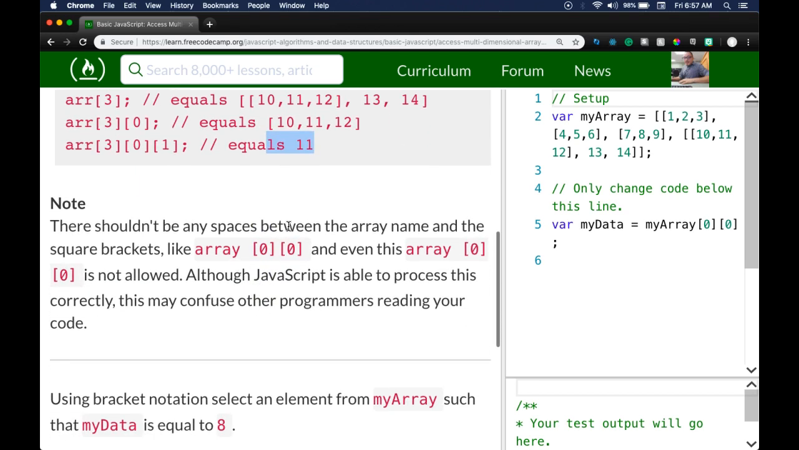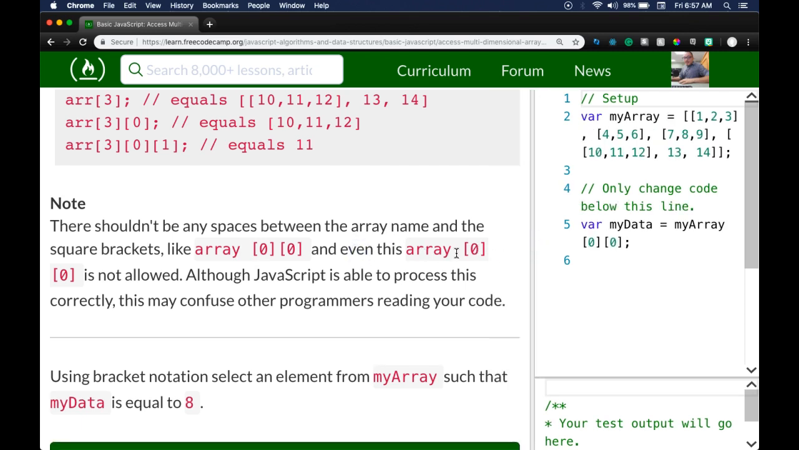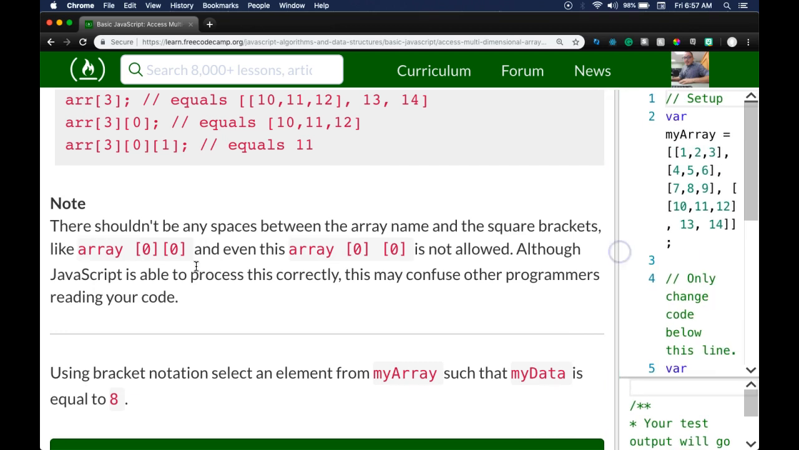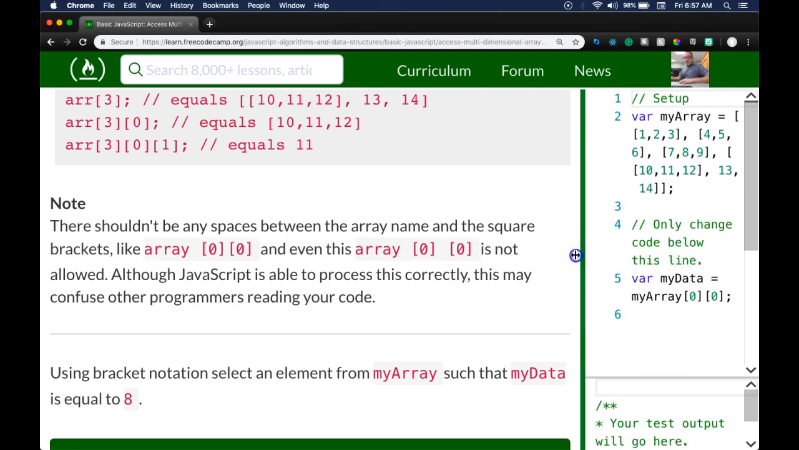So there shouldn't be any spaces between the array name and the square brackets, like array [0]. There should not be a space there. And even this, array[0] [0], that should not happen either. Although JavaScript is able to process this correctly, this may confuse other programmers reading your code. So no spaces like that. I don't know why anybody would even want to do that.